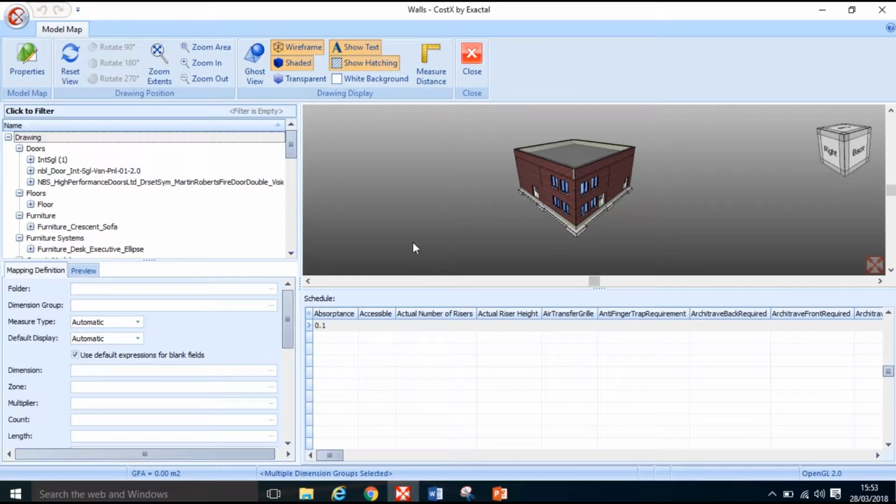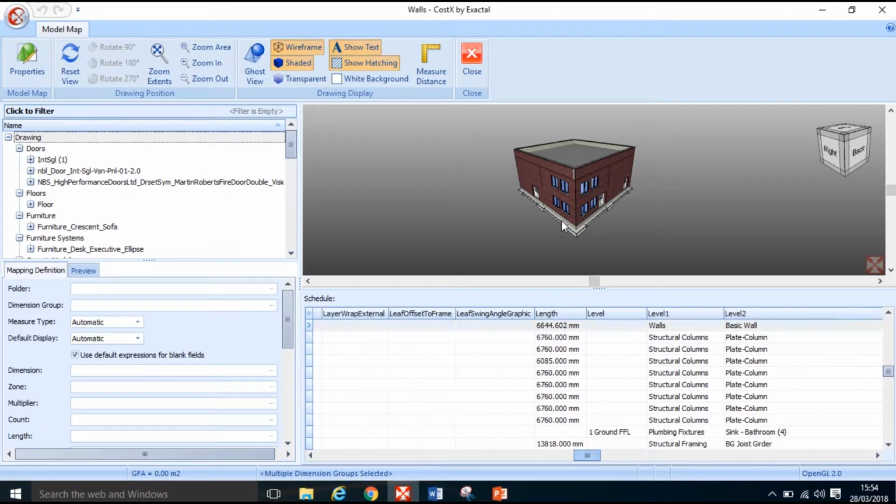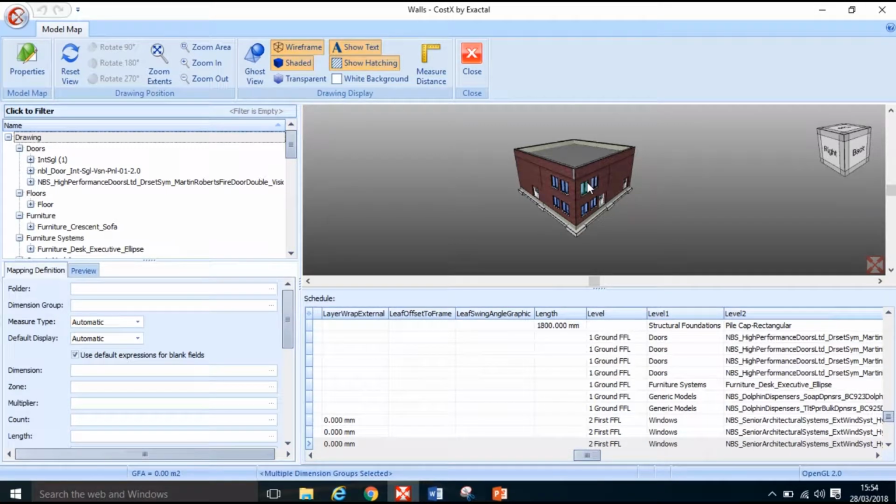Now we're brought into a different functionality here in Costex. It's almost like its own little program within the Costex program. You've got one tab called model map, and then a number of different icons within that tab. We have available to us the model tree, the mapping definition and certain fields within that mapping definition tab, and then we have the actual schedule that opens up with the actual model itself.